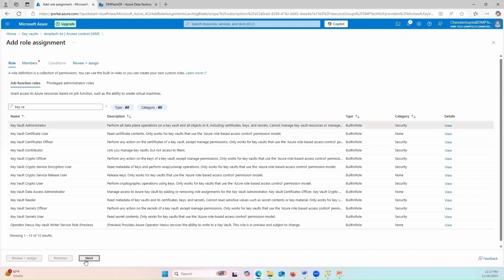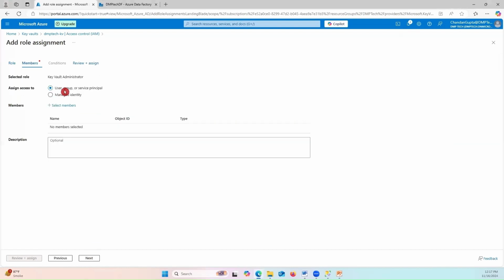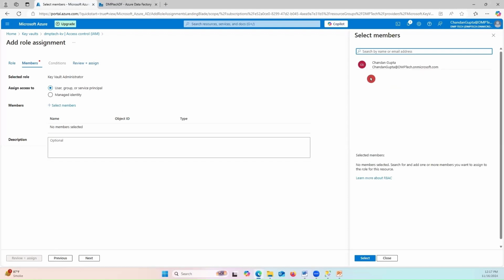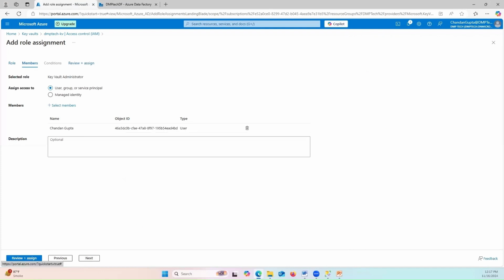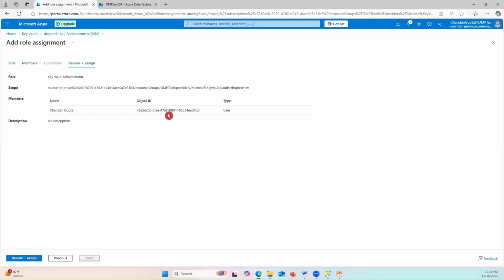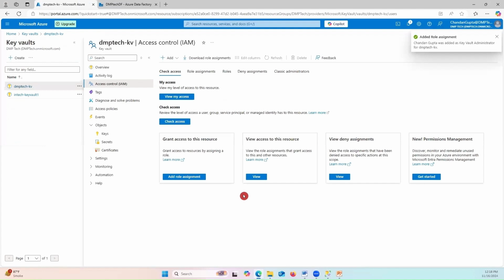So we need to select key vault administrator, that performs all the data actions, this one. Okay. And then we'll click on next. And then we need to select the user, group, and service principal. And we can just select the members here. So right now, I'll assign it to me only. I'll select that and I'll click on next. Okay. So now it is assigned to me. Review and assign. Okay. It's very simple to create a role here. Okay. So now the role is successfully created.